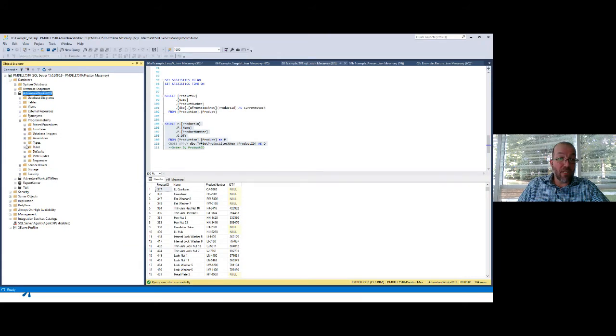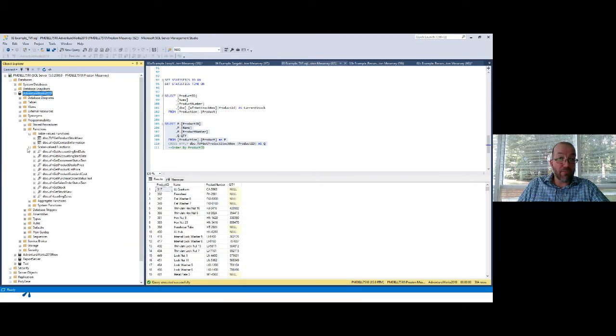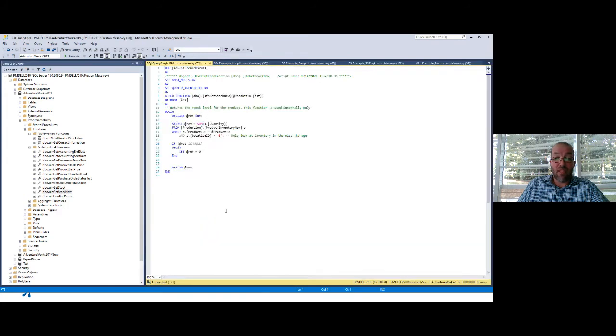So I'm going to go into programmability. I'm going to go into functions, and I've got scalar functions, and I've got my table valued functions. So if I'm looking at user function get stock new, I see it right here. It's pretty easy. It's working just like it said it would. It's looking at the product table, the product inventory table, looking up the product ID, and then returning a value. Same thing.